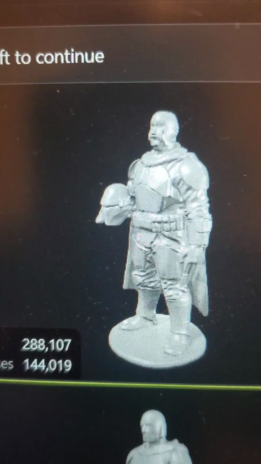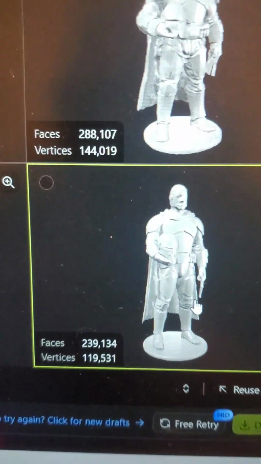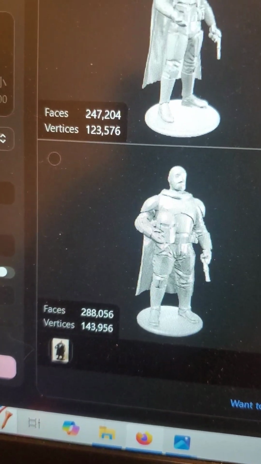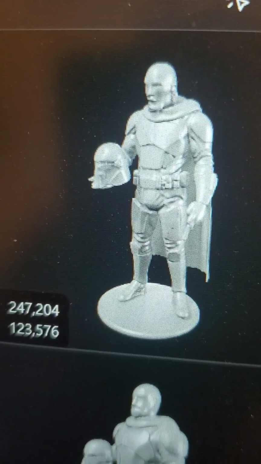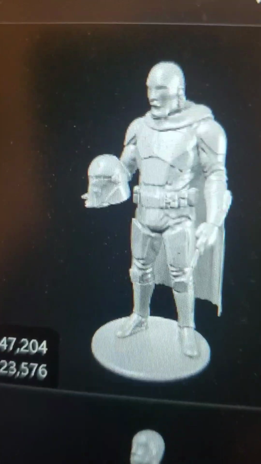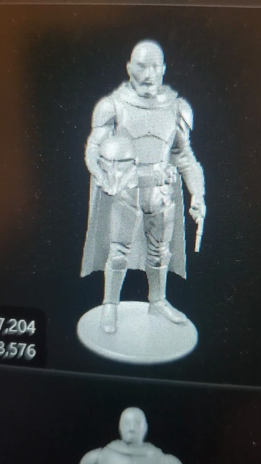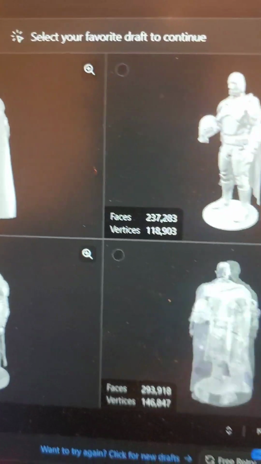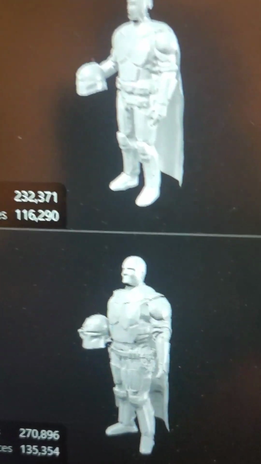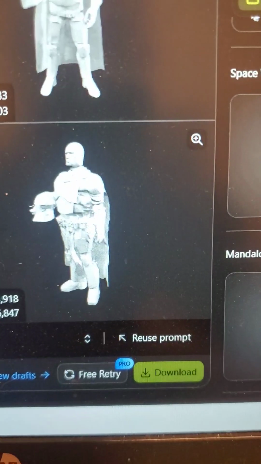As you can see, just a lot of things were off in a lot of them. Some weren't good, just looked weird. Just kept trying, using different pictures. I wasn't seeing anything I liked.